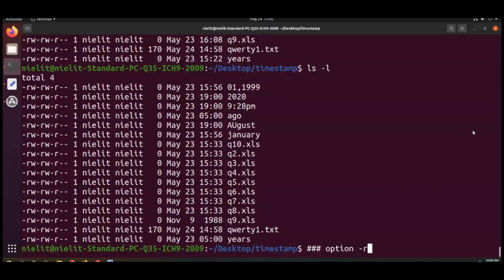Minus r option we have used in many places. We have used this minus r option with the ls command. Minus small r, printing all things in reverse. Minus capital R, it will print the subdirectories. Minus R along with rm, removing all files and subdirectories recursively. I think you remember minus R.